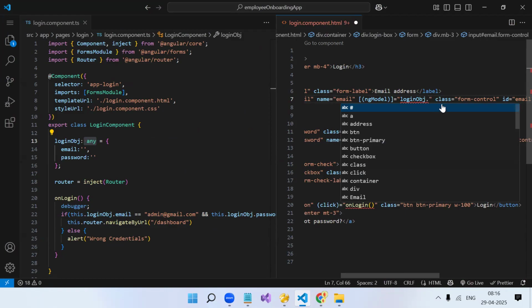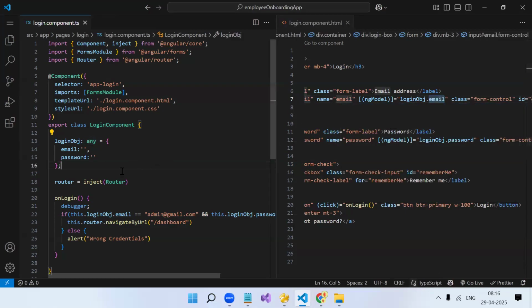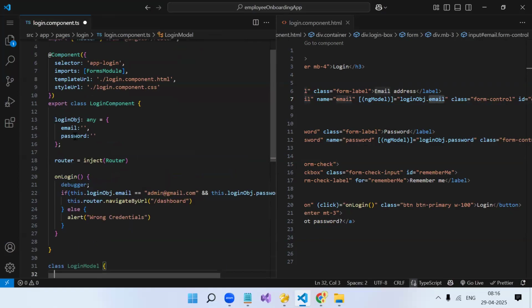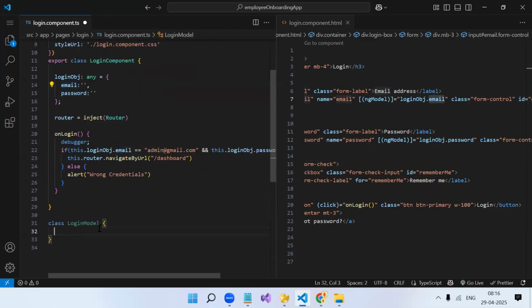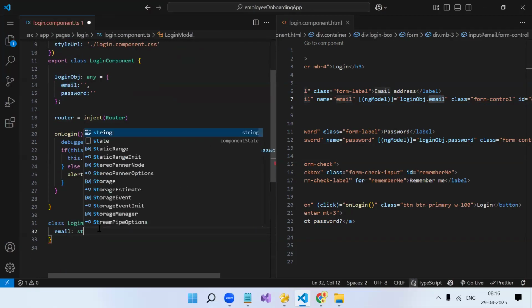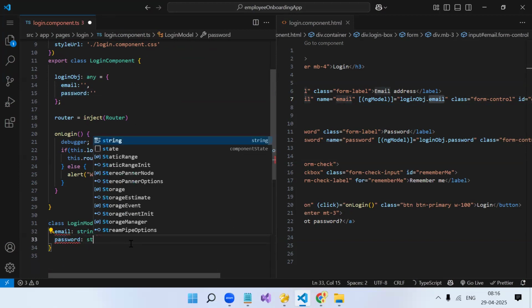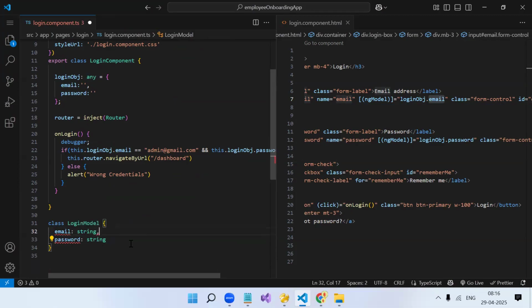Yes, sir. So instead of using any, we have to create a class for it. So here I'm creating a class, LoginModel. How many parameters do we have? Two parameters. Email, colon. What will be the data type? String. Okay. Then your password, colon string.